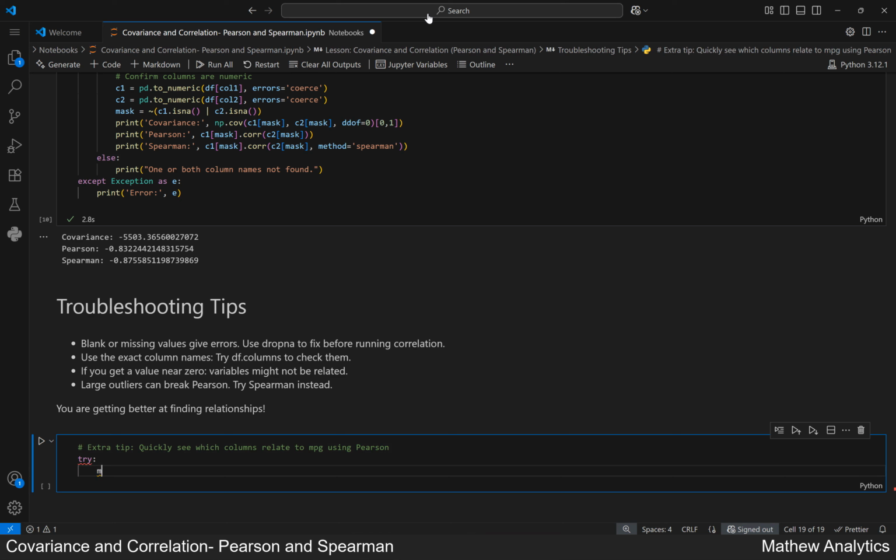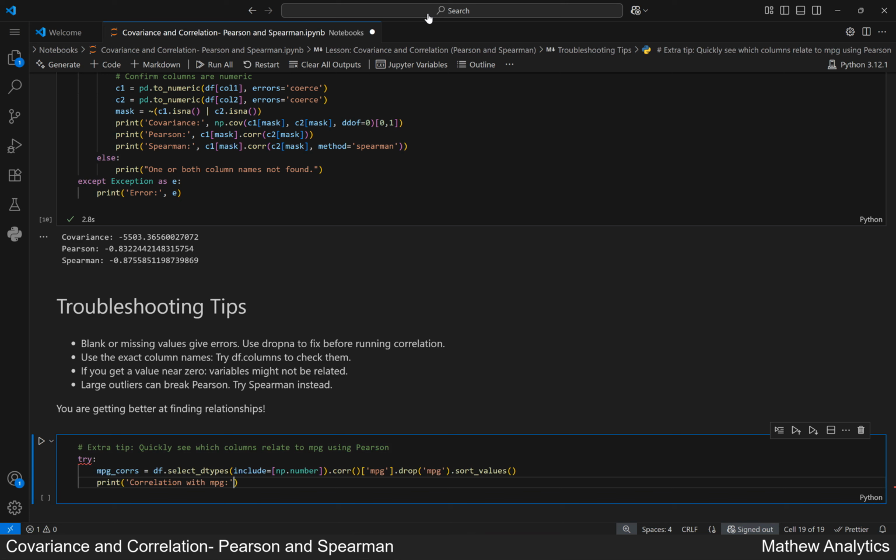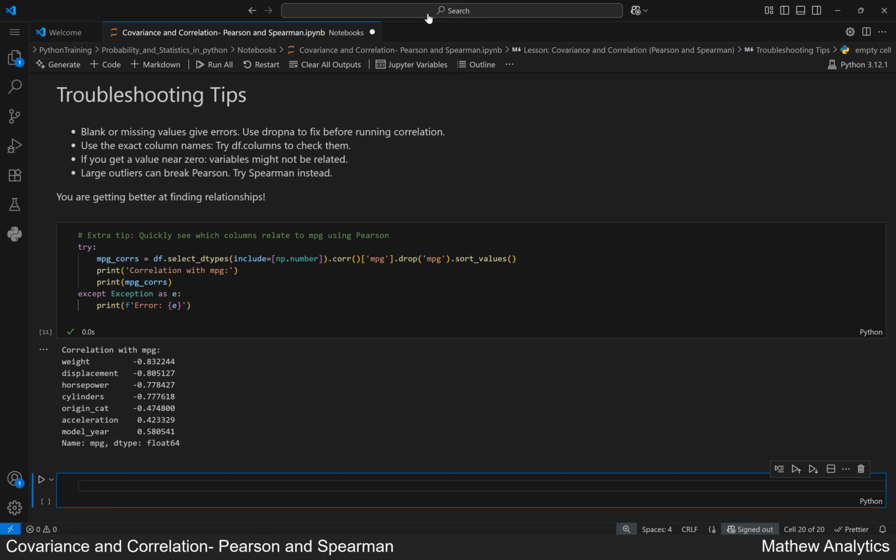First, we print the title. Then we print the values for a quick scan. Running the cell now. Which variable explains the most about miles per gallon? Which one is least related? You can ask new questions by looking at small groups of data.